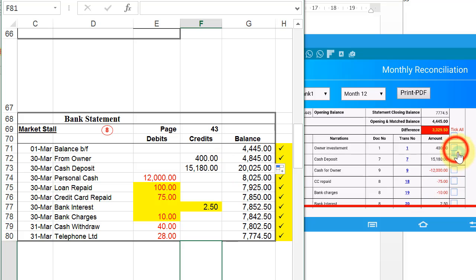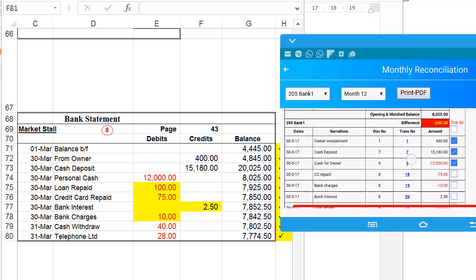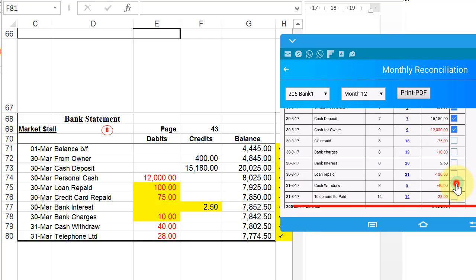Now we're going to match 400, and as we do that, that balance is going to change, and the reconciliation process should only end after we have a 0. If we don't have a 0, then reconciliation, that means checking and finding the cause of difference, continues. Then 15,180 is there. Now let's first identify those without a yellow color. Then 12,000 is there. Then we have 40, we scroll down. The 40 is below here, and we've got the 28 below here.